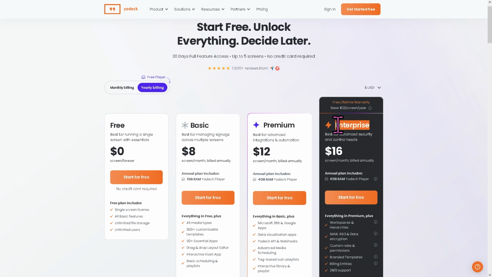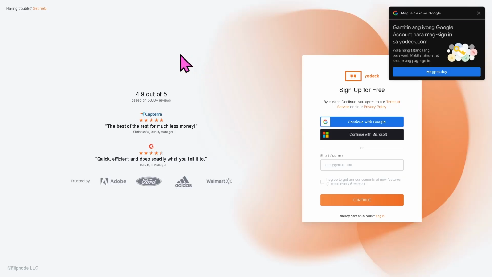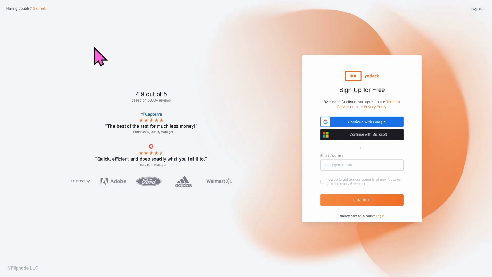If you're not sure which of the plans to choose for now, you might want to go to the free plan. Click the top right corner and what will happen is you'll be forwarded here. Creating an account in Yodeck is very easy. All I have to do is provide all the information needed, and to make it much faster, you can sign up using your Google or Microsoft account and then follow the on-screen instructions.